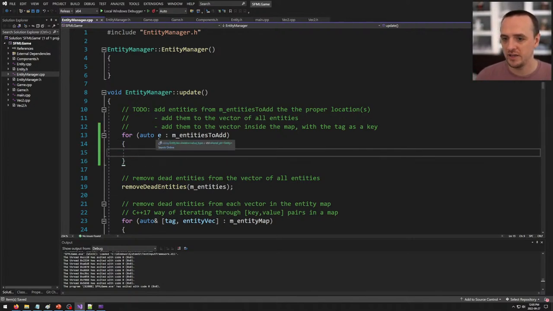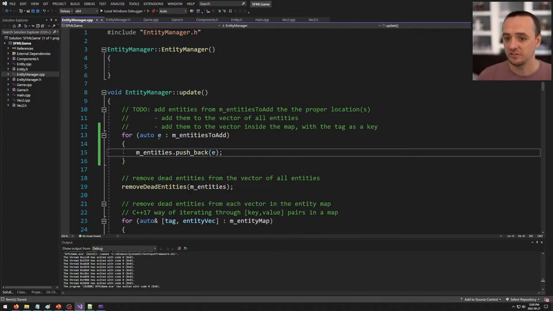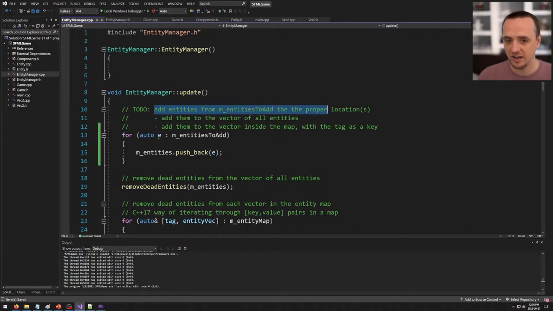So for each entity in entities to add, I will say m_entitiesToAdd. So this is all the vector push_back e. That's the first thing that you have to do: for each entity in entities to add, add them to the vector of all entities and add them to the vector inside the map with the tag as the key.